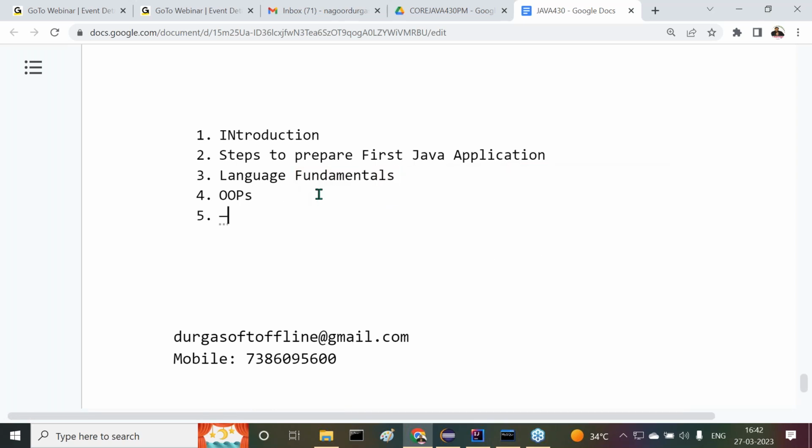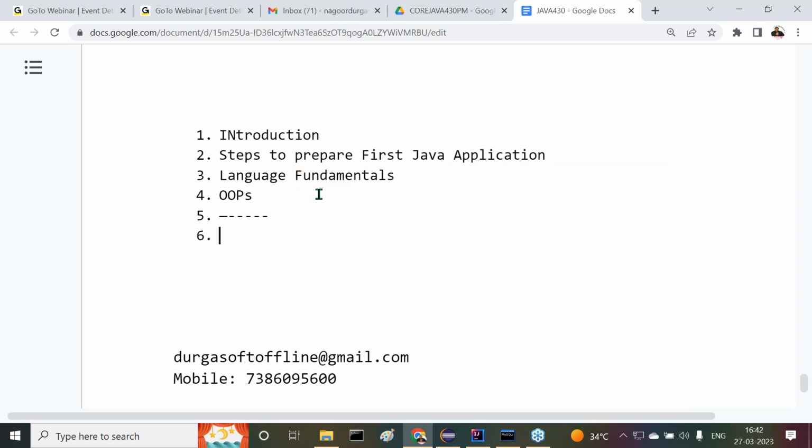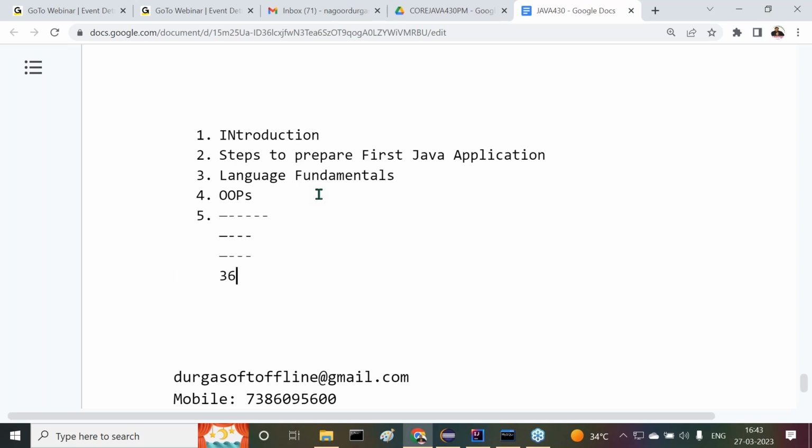OOPs onwards, so many topics are available, and so on. Almost all, you can see how many topics there, nearly 35 to 36 topics we are going to understand. The 36th topic is Java 19th version features. That I have to discuss there.